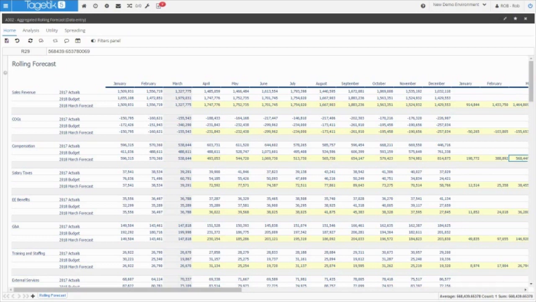If I want to even prove out the numbers, this 568,440, what I can do is simply come up with an average of the first 3 months of my actuals just by highlighting, and Tagetik will show me that average of 568,440, the same exact value that we're showing in the March of the outer forecast. So again, just to prove out some of the numbers, but from a pure data collection perspective, we know we can use all the same Tagetik functionality we've seen before.